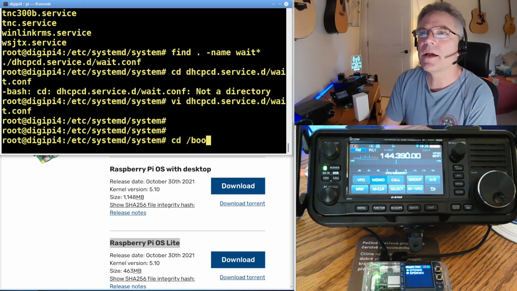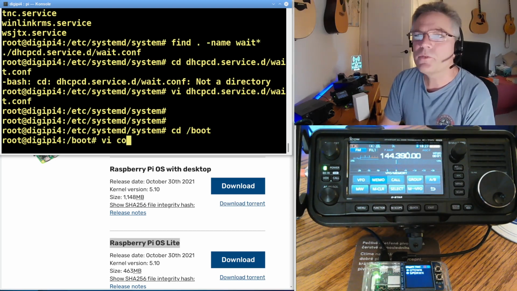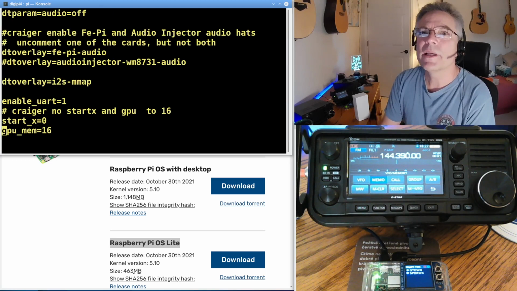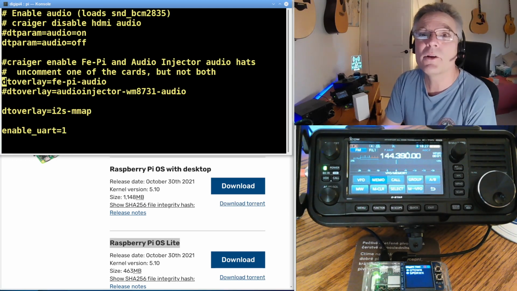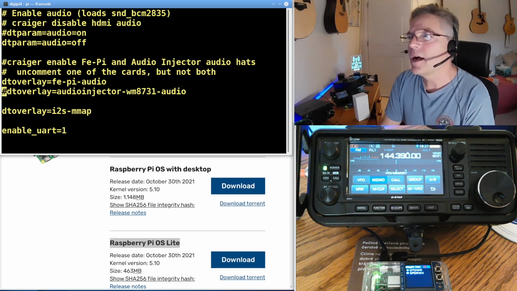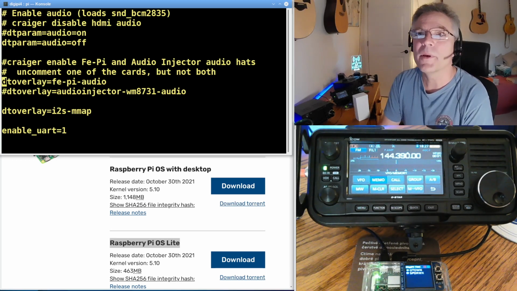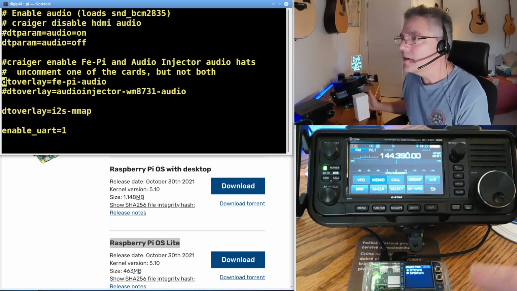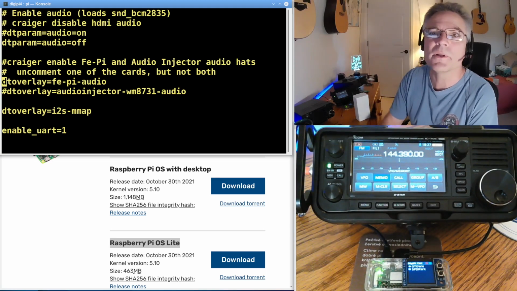Also, one other trick, if you've got a new image for your Raspberry Pi, go into boot, and there's a cool file here where you can change tons of stuff. Just config.txt, /boot/config.txt. We make some changes here for the Digipi, mostly to switch between the FEPi audio board, which is this guy, and the audio injector. So comment out one or the other, but not both, and don't have both uncommented either, depending on which audio card you might have installed on your Digipi here. Now this one doesn't have an audio board installed because it's using USB on this particular radio.